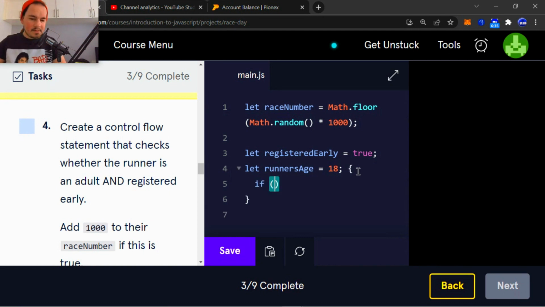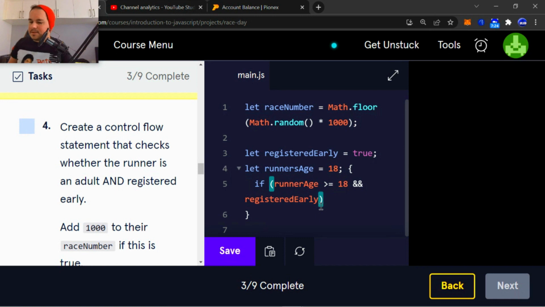So if said runner is an adult, so if runner's age is greater than or equal to 18, right? And registered early. So you need to use ampersands, and registered early. You don't need to assign anything to it because it's already set to true. So if registered early is true, then it will log whatever you need to log to the console.